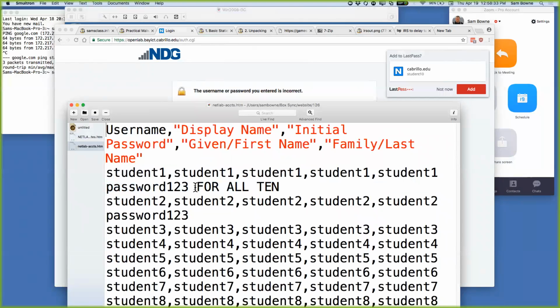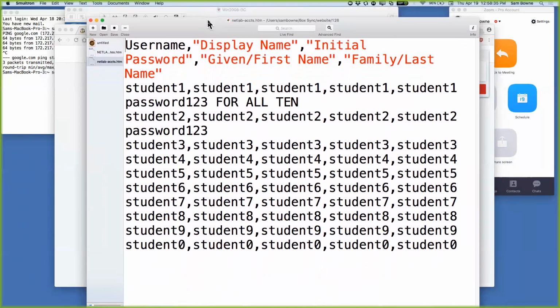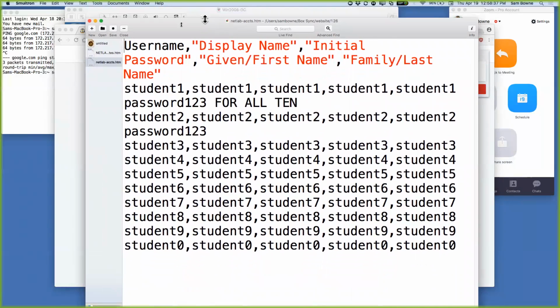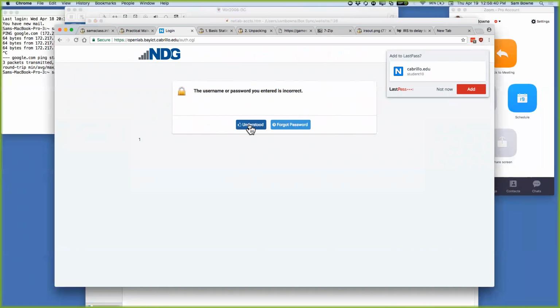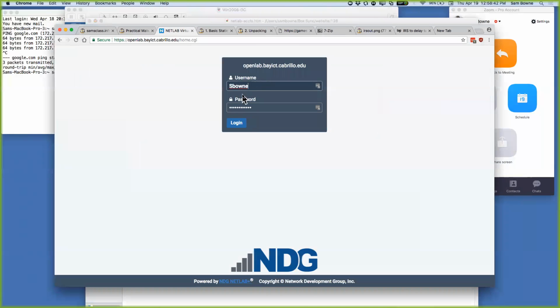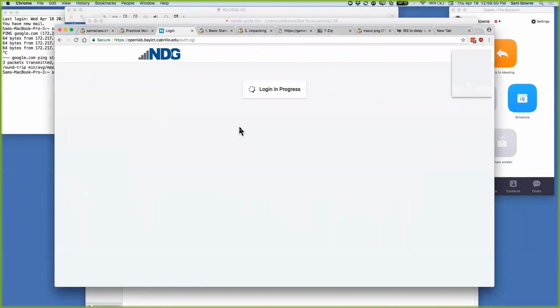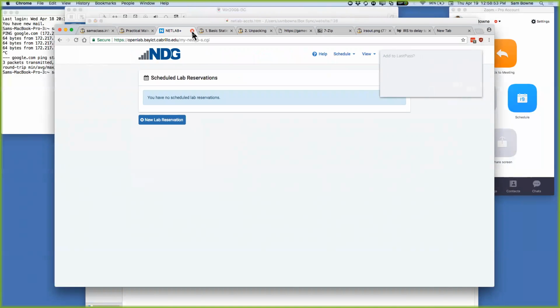Password 123. There's my top security accounts. There they are. Student with 1 digit. Let's see if that works. Student 0, password 123. That's it. High security. Okay, good. Those are for people who could not run the VMware at all.